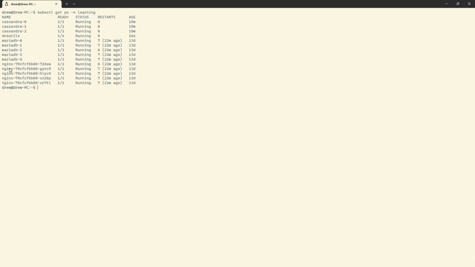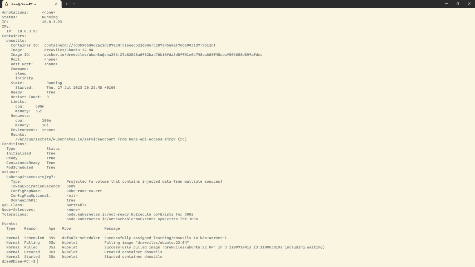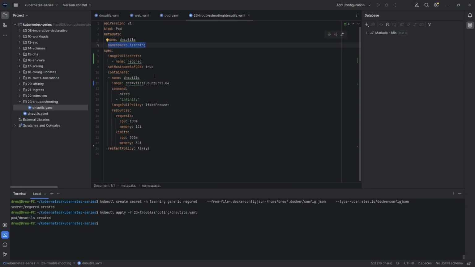I'll do kubectl get pod again in the namespace learning. And now we have that running, because as you can see, DNS utils here is deployed. So let's go ahead and describe that and take a look at it again. So yep, it's pulled the image from there. It successfully pulled it and it's gone ahead and created it. So great, we've now got our own private image being pulled using image pull secrets.